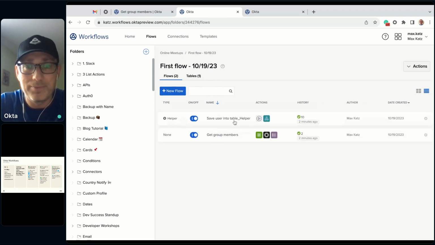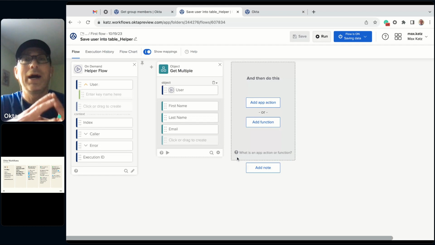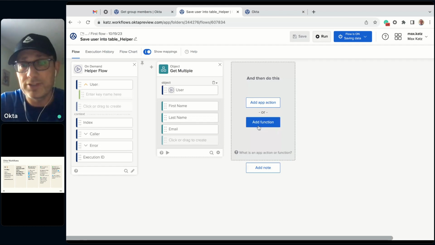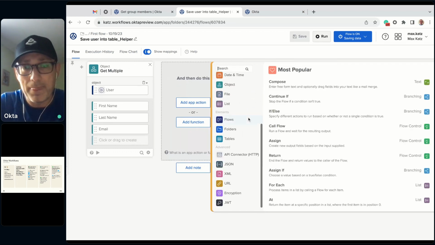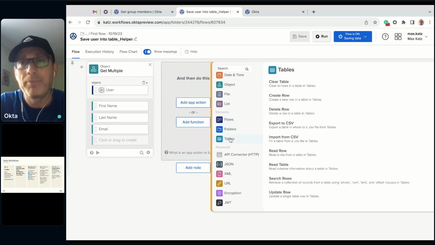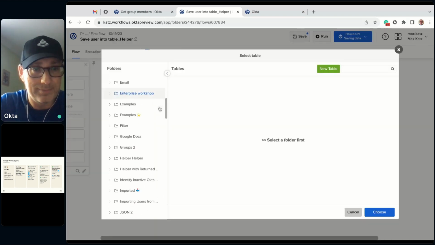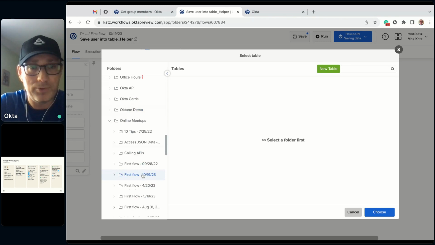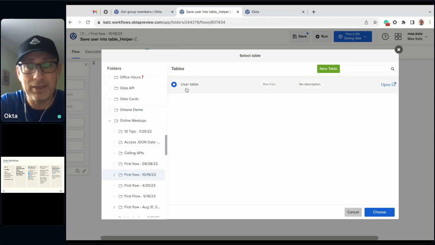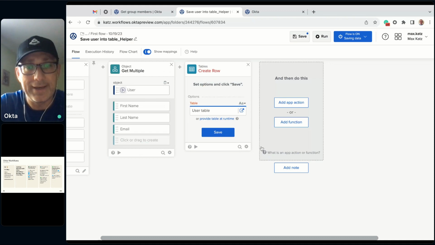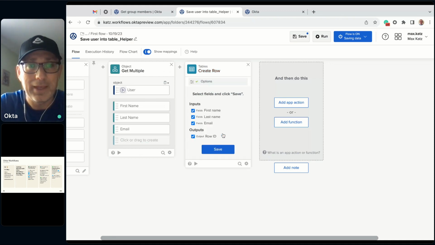All right, helper flow. So now the next step is I need to save data into this table. So it's a function again, and then it's in the tables category. And then the one I need is create row. It's asking me the table name. So I'm going to click choose table. I'm going to scroll down and that's the table, right? And I'm going to save. And now it's asking me which fields for inputs do you want to show.